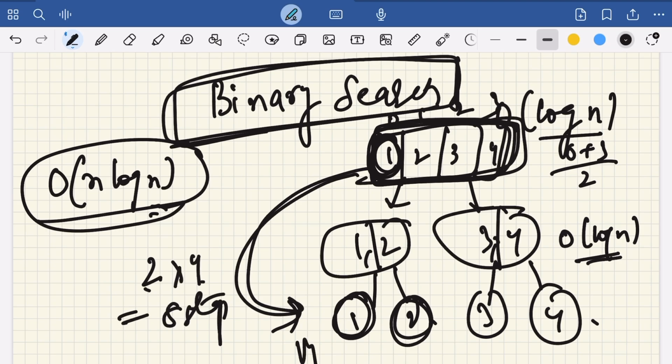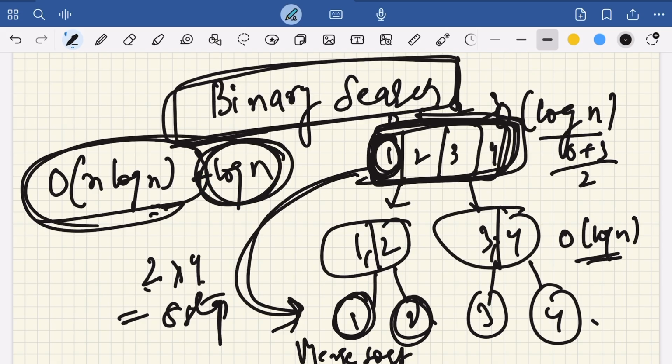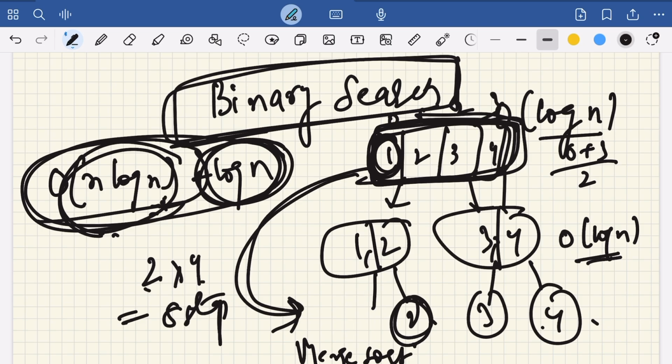This mostly happens in merge sort, which we will discuss later. In merge sort, actually it is like O of n log n plus log n, but we don't consider the constant in time complexities, because we consider the big terms. So in merge sort, first we divide all the array elements and then we merge them again. When we merge all the elements, for merging each element we take log n steps. That is why it is n log n.